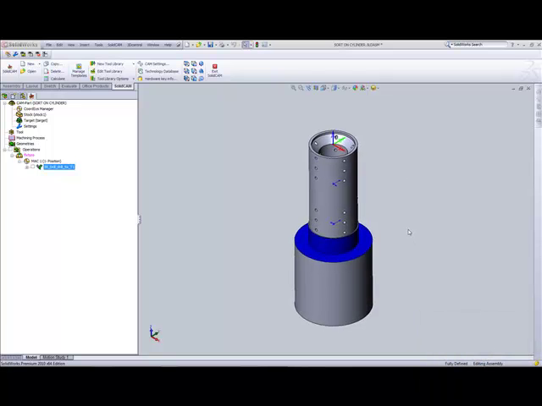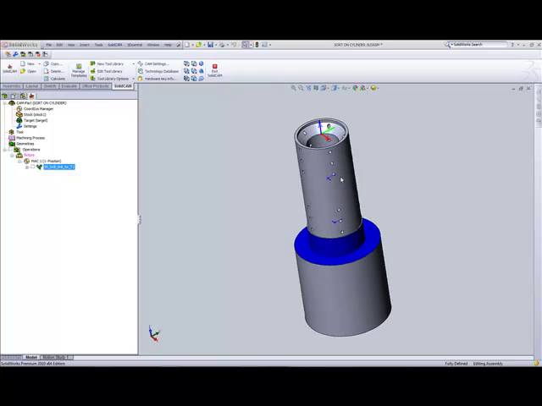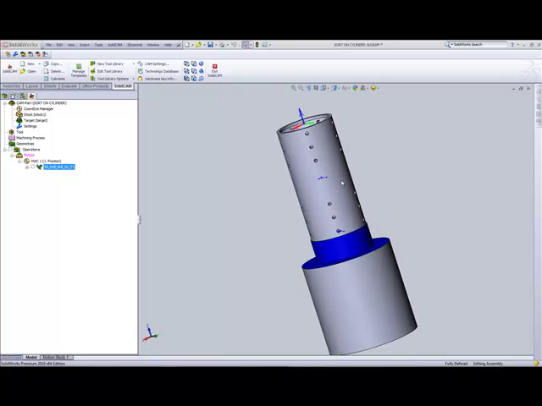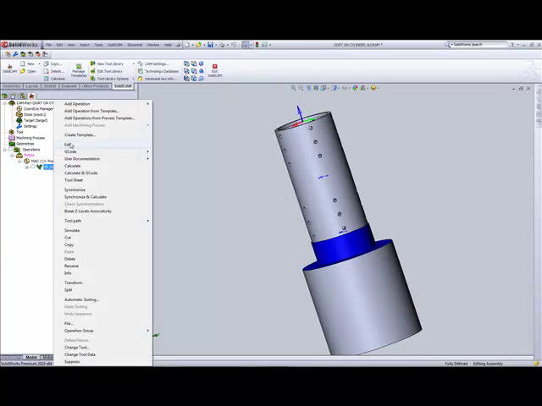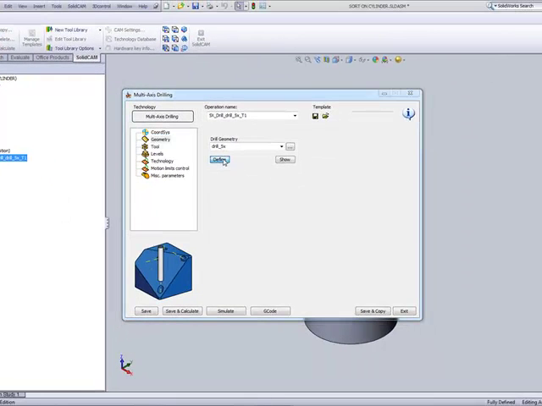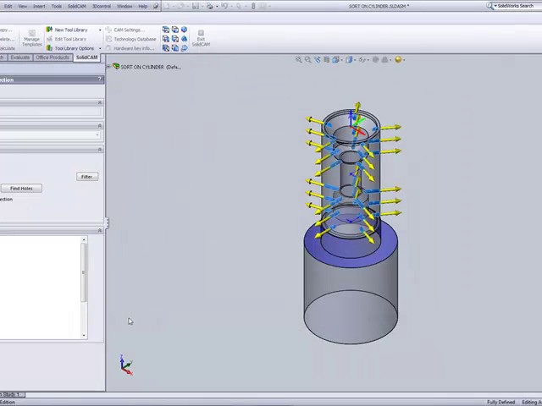If we take a look at this part that we have, you'll note that we have a cylinder over here that I have to drill these holes around the cylinder itself. So if I go into my operation, and you'll note that I'll be using the multi-axis drilling operation, you'll see that my geometry includes all of these holes around the part itself.